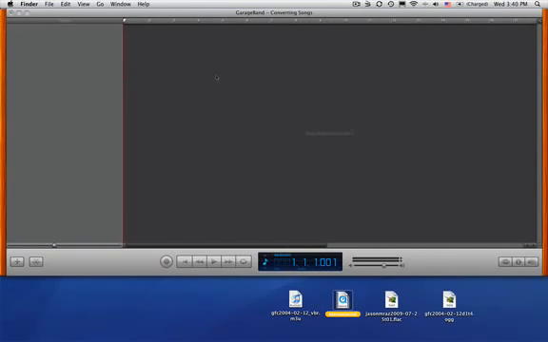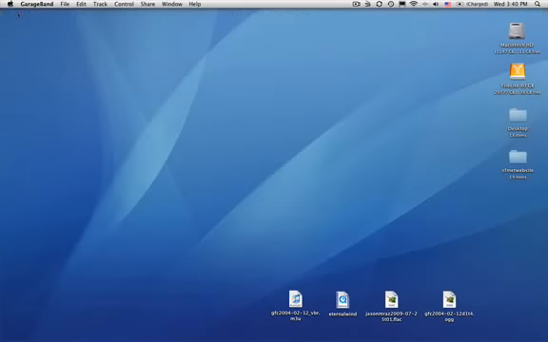Let's try the next one. Oh, that one didn't work. And the next one. That one didn't work either. One more. And look, none of our 4 files work with GarageBand. So if you want to do anything with editing with those 4 files, you would definitely have to convert them. But before we do that, let's see if they work in iTunes.